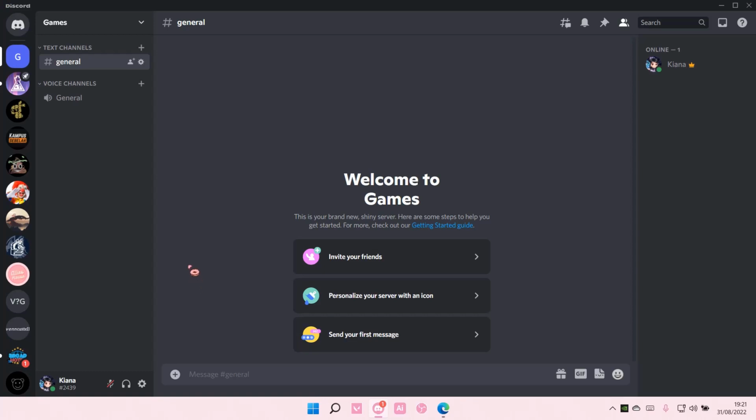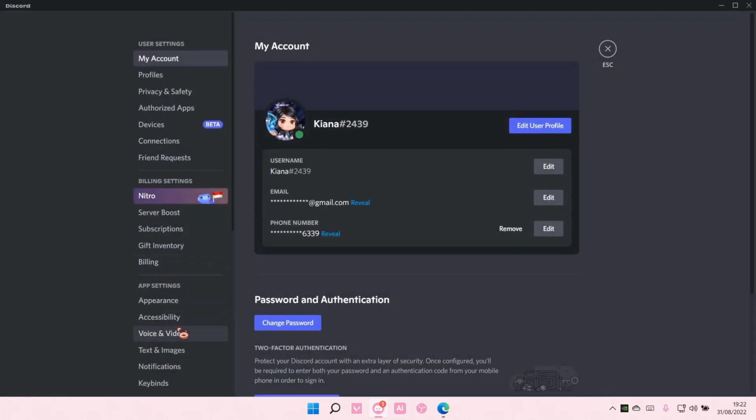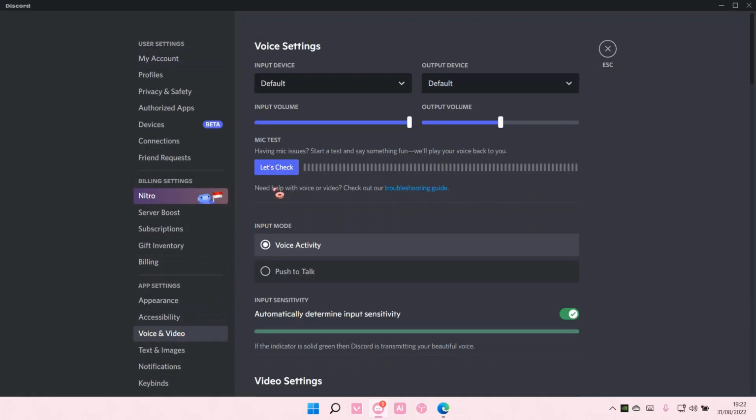In this video I will be showing you guys how you can fix your mic on Discord. So you're just going to go to user settings and go to voice and video, and then on input device select the correct one. My one is this one and also this one, and then you can check your mic.